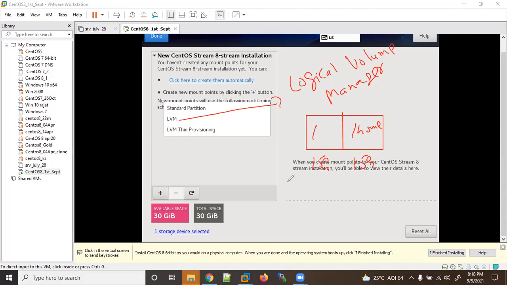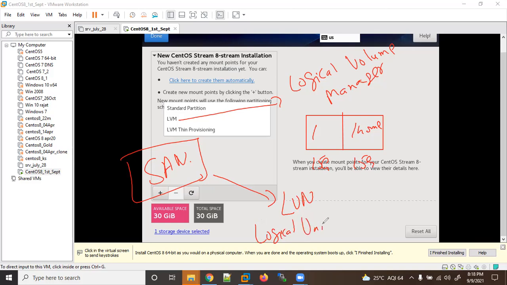So what will you do in a real scenario? You have a SAN storage. I'm talking about a real scenario now. From the SAN storage, you will assign one LUN, logical unit number, to the server. Let's say this is a server. Now you will scan it and it will show up as a disk. Let's say the first disk is sda. This is your OS disk.